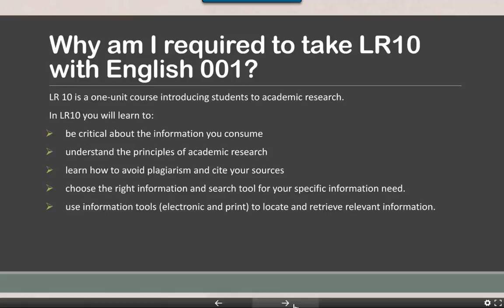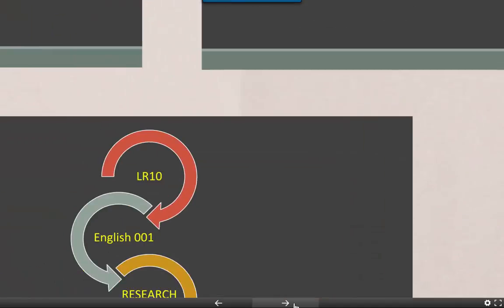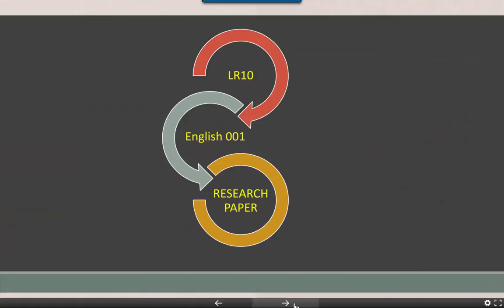It is our belief that the pairing of these two courses will improve your rates of success in English 1 and on your research paper, as well as help you to complete research in your other courses and apply those skills to future college classes and your professional life. We see LR10 as just-in-time instruction. You can actually apply the research skills you are learning in LR10 to a research paper in English 1.